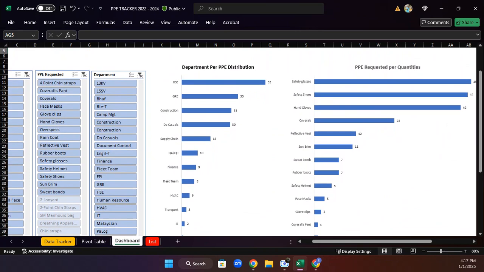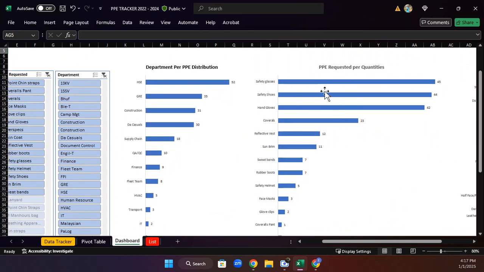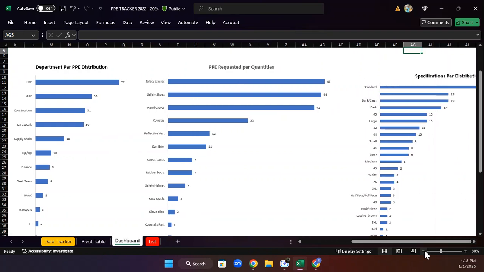So basically that. Then for the month of December, the most utilized PPE were coveralls, followed by safety shoes, then hand gloves. Coveralls were few. And that is how everything transpired for that month. So that is it.